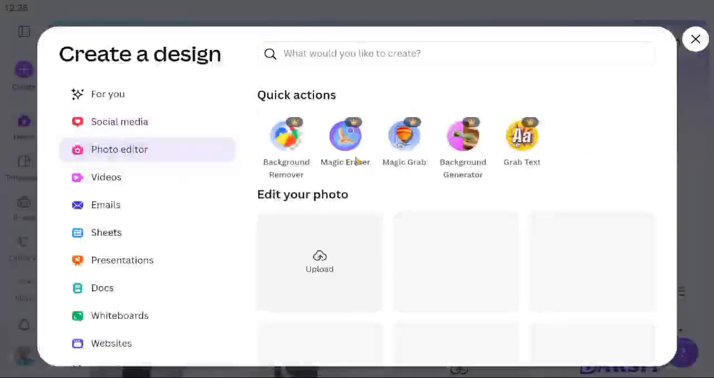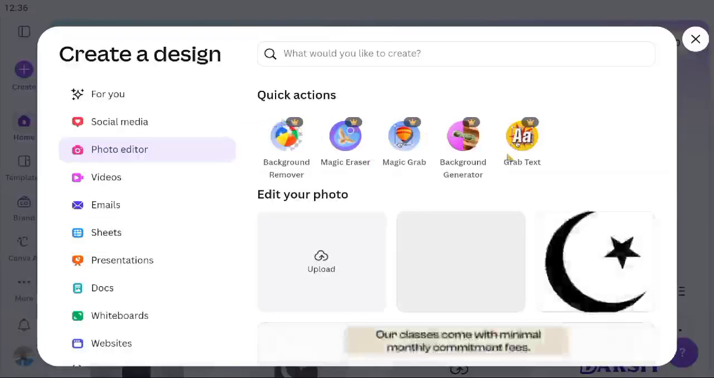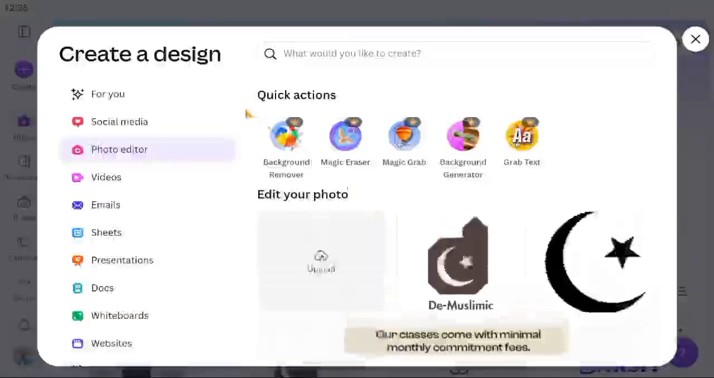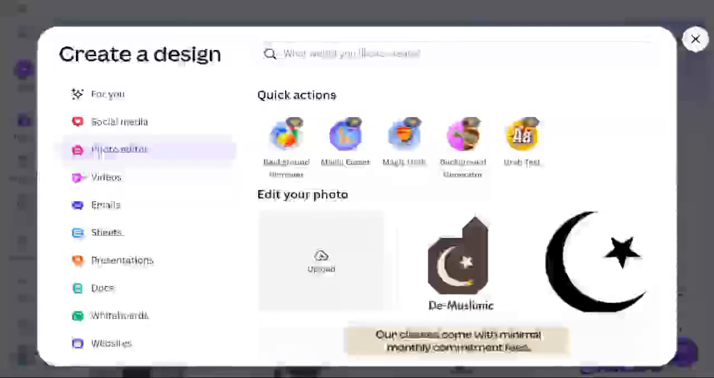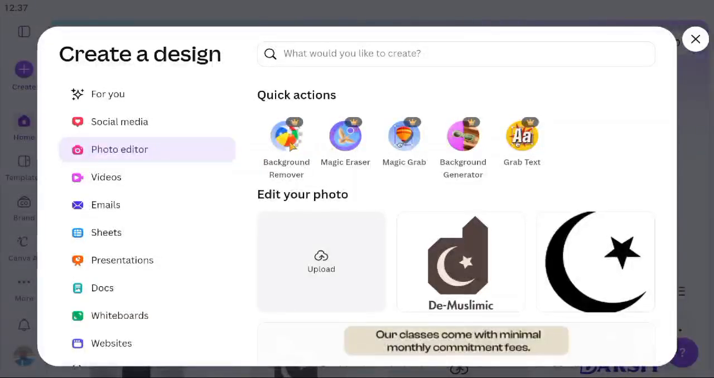Then photo editor, maybe you want to edit a photo. These are all for premium. So for all these ones here, you have to be on premium. But you can also upload a photo and edit those photos with the available ones. But if you're on premium, you have access to several other features, like if you want to remove the background. I will also show how to remove background too.